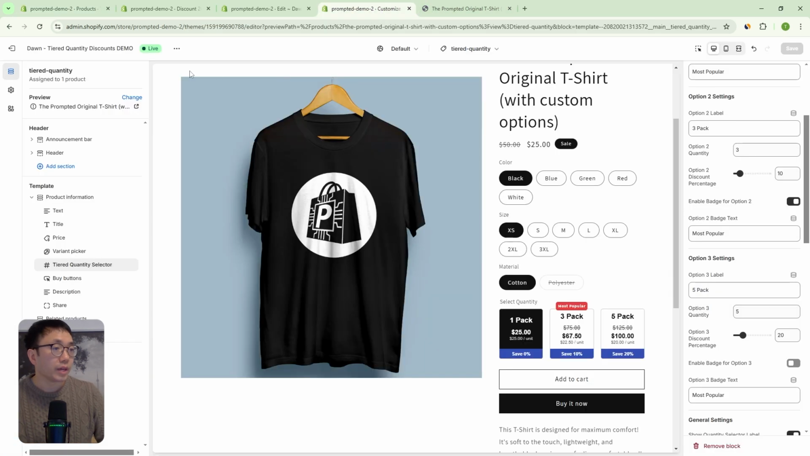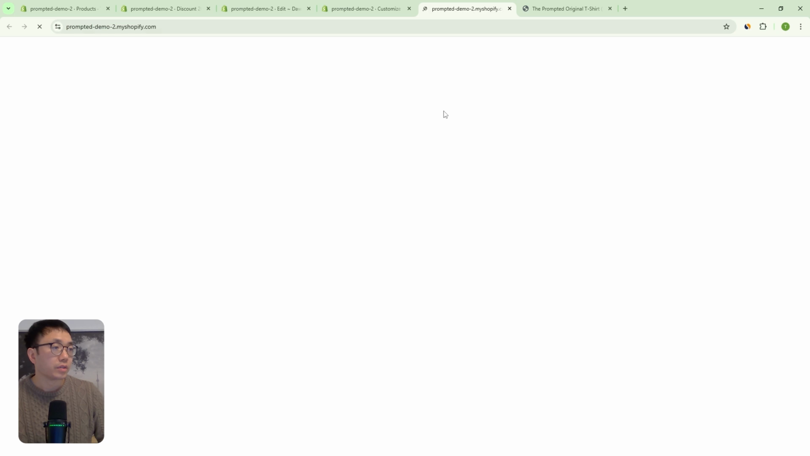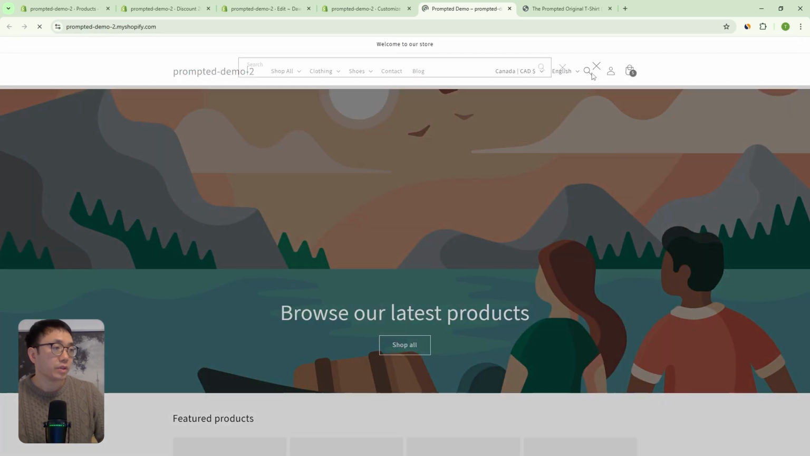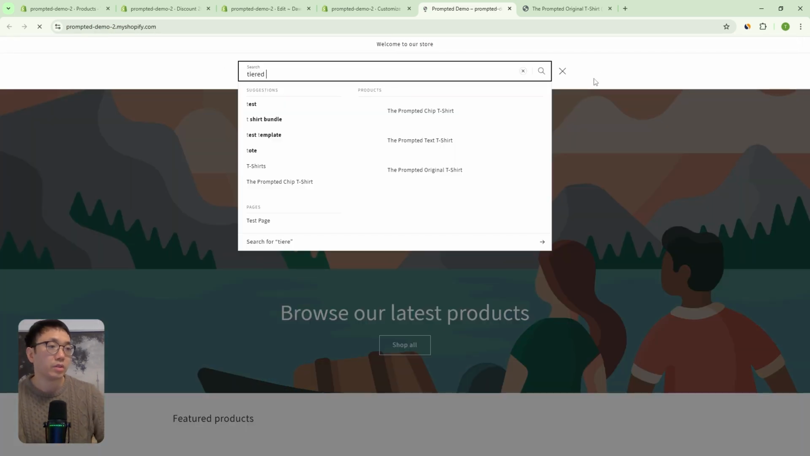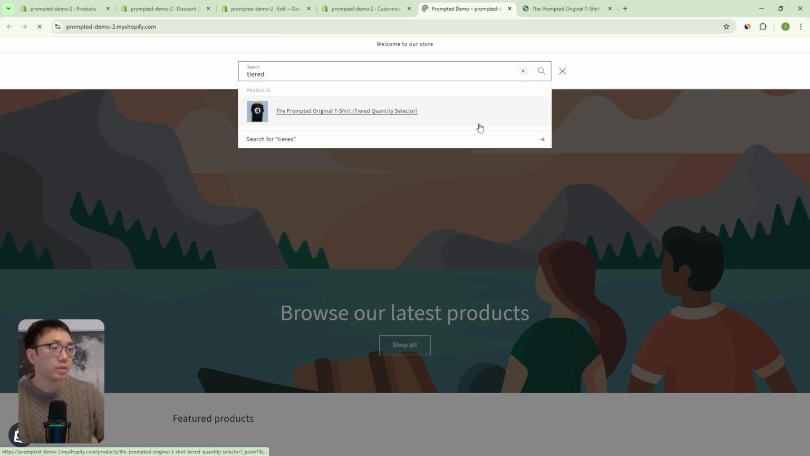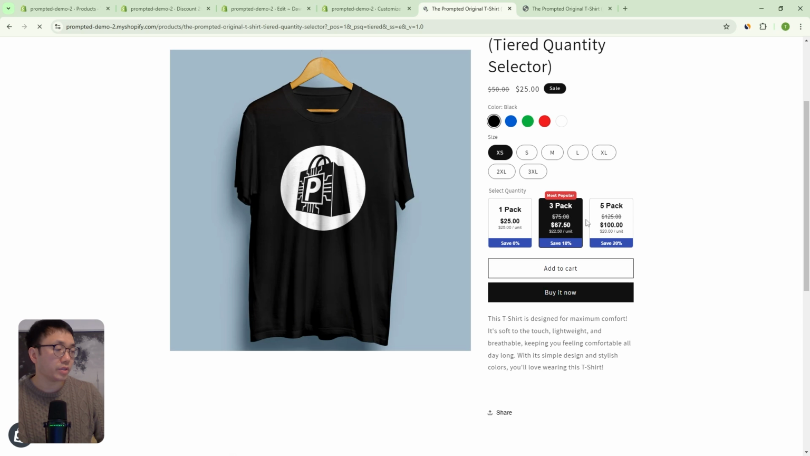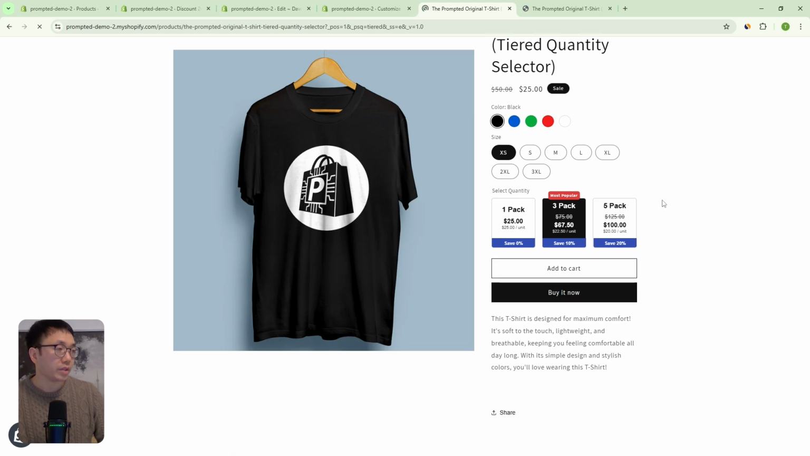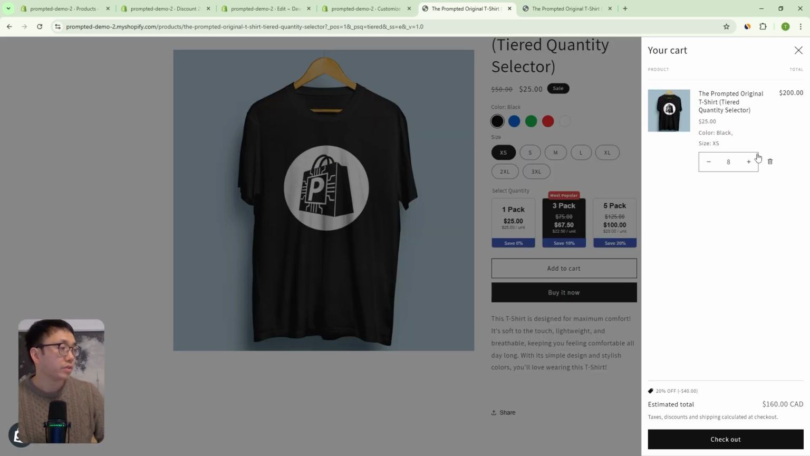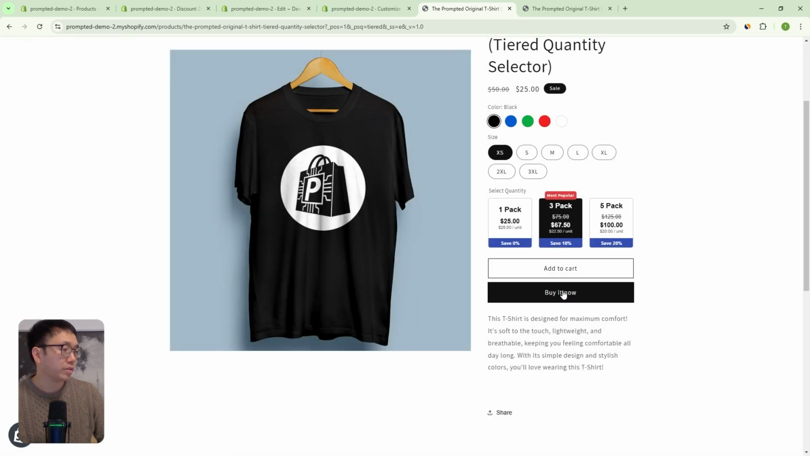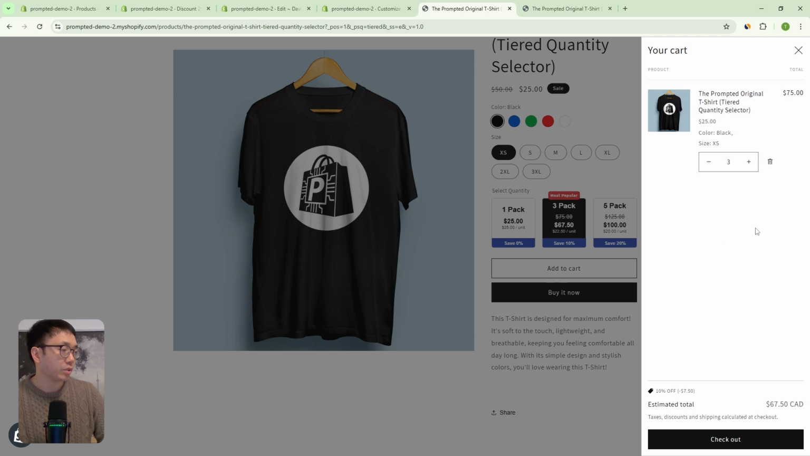Okay, so now we can go and view our store, and we'll look at tiered quantity. And there you go. We've got our tiered quantity selector. And when we add to cart, oh, we already had our previous products in cart. So let's remove that and let's add to the cart again. Okay, so we've got our 3 now with our 10% off.